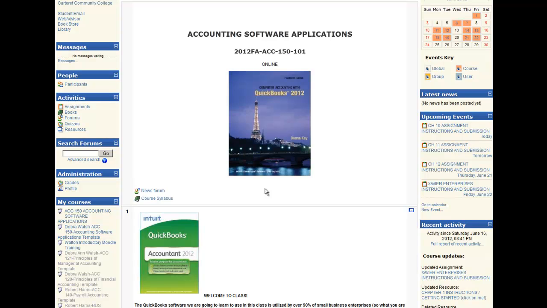But I hope that you find this class really enjoyable. I hope that you have fun learning how to use QuickBooks 2012. And by the end of this class, you should be really comfortable in navigating your way through and knowing how to perform a lot of the tasks that you would typically need to perform in the real world. And keep in mind that QuickBooks is used by the majority of small businesses. So what you're learning here in this class will be something that you can really use in the real world.